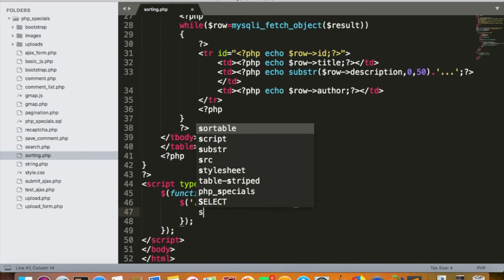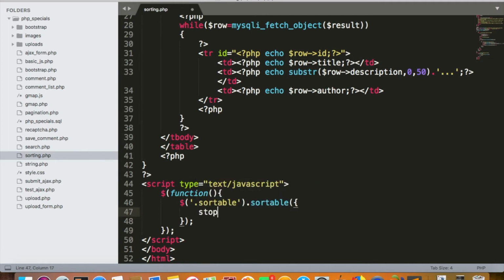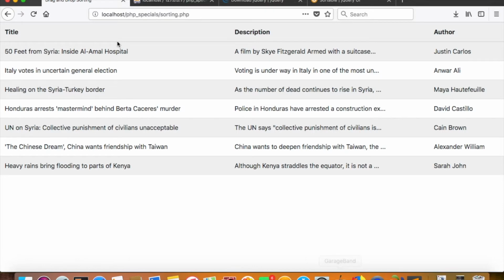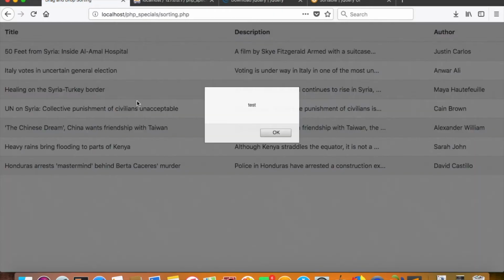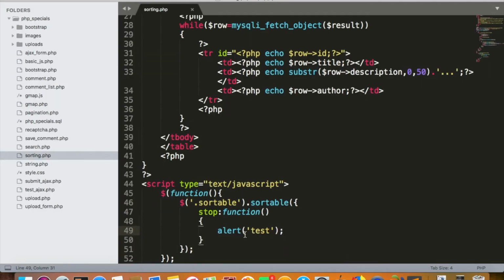Now, as soon as I stop, in order to trigger the stop event, I just need to do this, just like in Ajax, and I need to call a function, and whatever I do over here is done as soon as I stop. Let us just say I want to alert test. If I refresh this now and stop my dragging or sorting, it just said test. So what it is basically doing is, as soon as I stop, it does this operation.